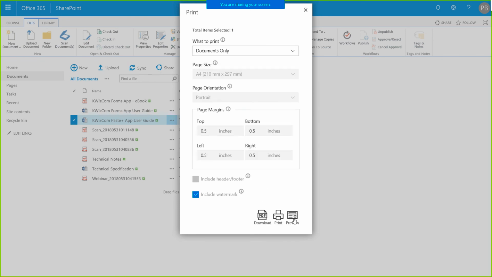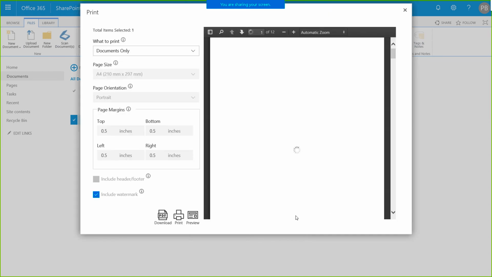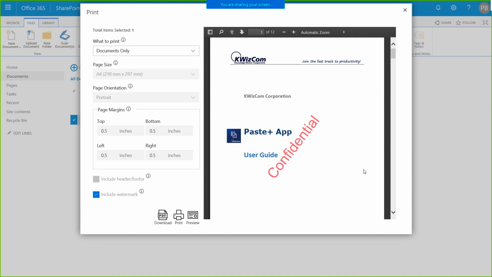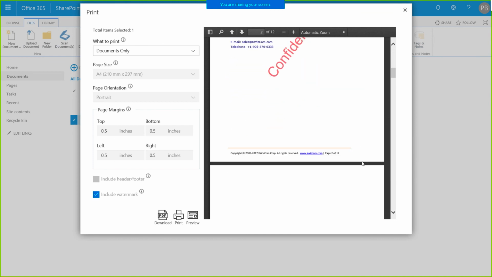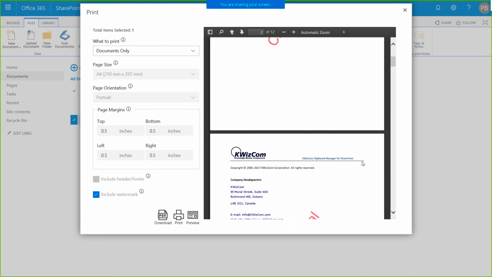And if I just look at the preview for that now, this will then watermark my documents with whatever I've defined. And that text and the formatting of it, the size, is entirely configurable on a site-by-site basis or even a document library by document library basis. So you can see there that it's put confidential as a watermark across my document.